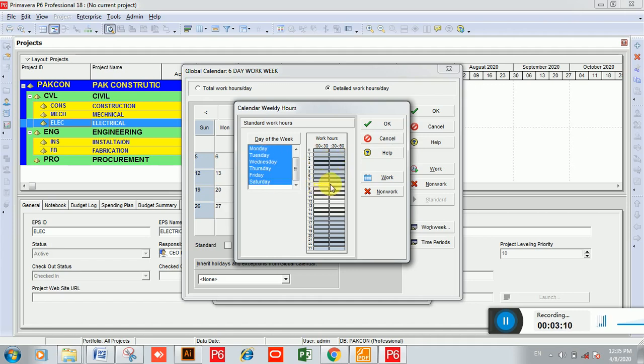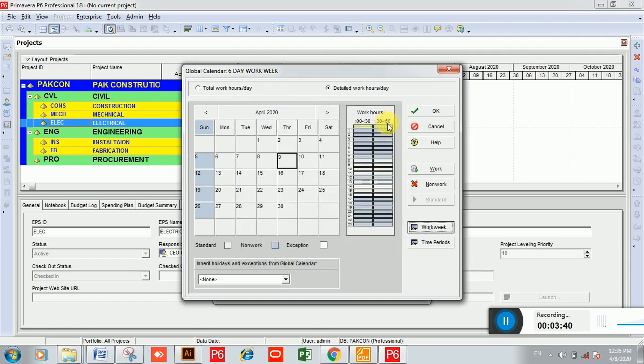I'm just going to enter the lunch break here. Work will start at 8 a.m. and I'm going to enter the lunch break from 12 p.m. to 1 p.m. I will choose the first box, then click on non-work, again choose the next box and then click on non-work. Then I have to make these boxes work, so I first choose them and then click on work. Now click on OK.